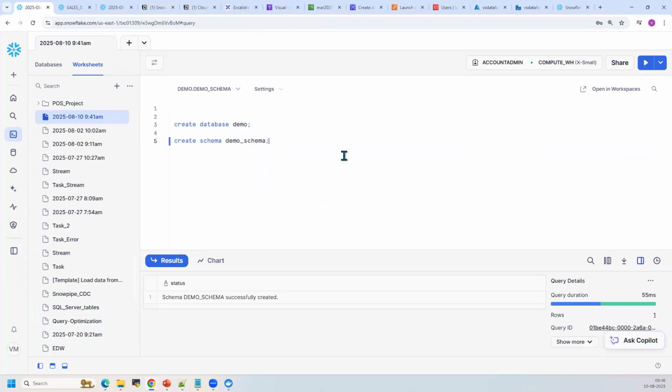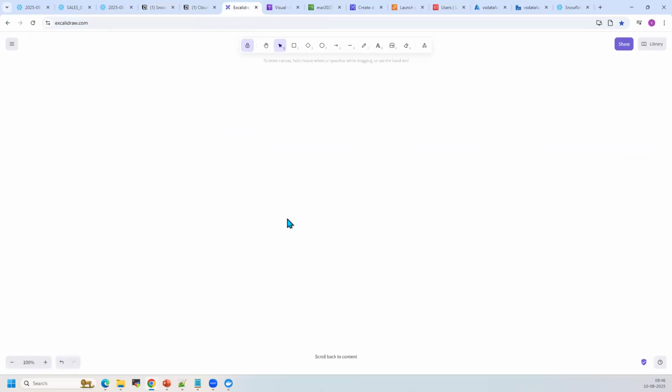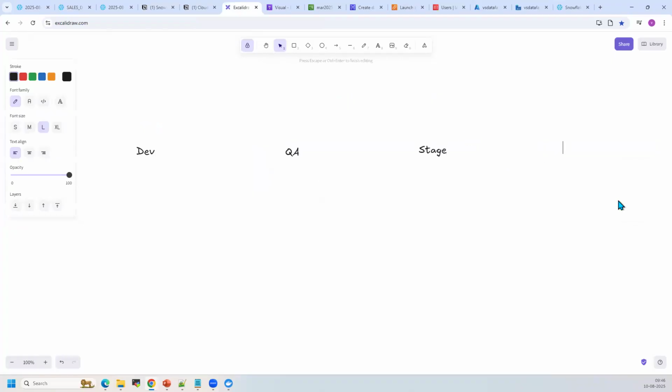Because I have multiple environments. In my organization, I have environments like dev, QA, stage, and prod. So four environments. So I can create tables, I can create a database, I'm going to create schema, tables, views, or stored procedures.